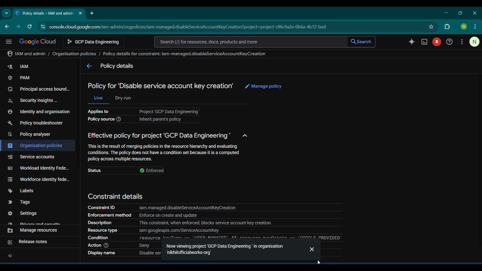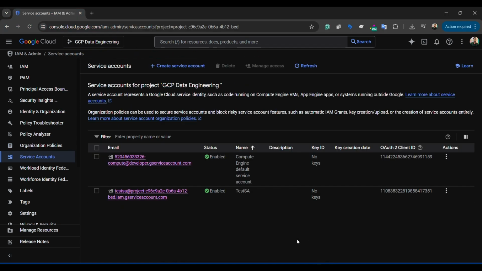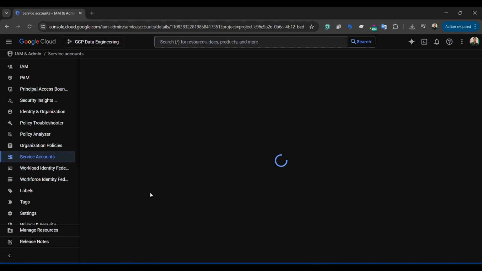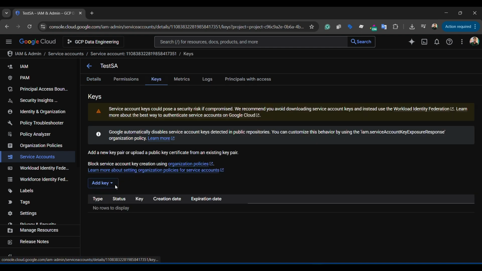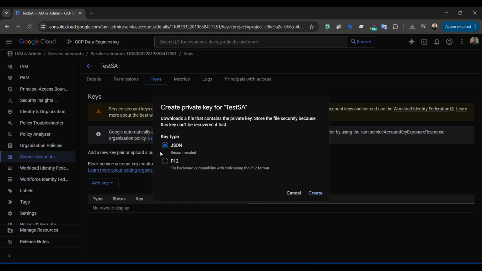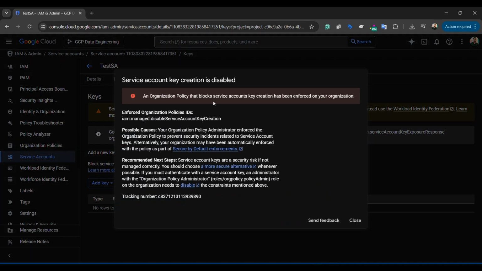Again, I am going to check whether this user can download the key or not. Let me refresh it. Earlier I was able to download the key. Right now, let me check again. Let me check whether I am able to download the JSON key or not after creating the organization policy, and create. Yes, so service account key creation is disabled.